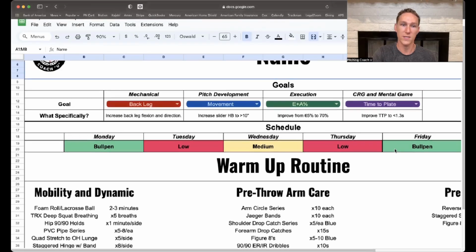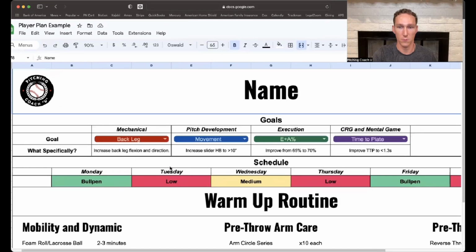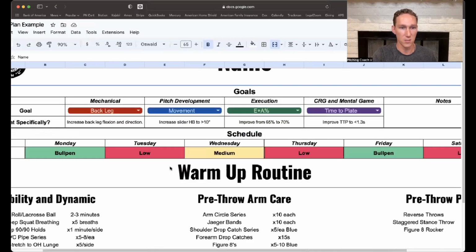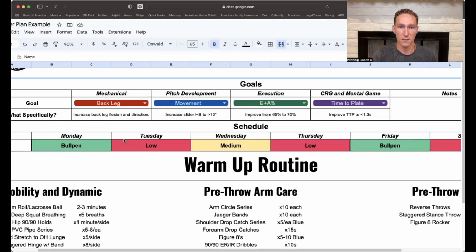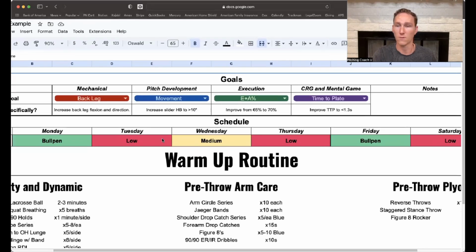So first we want to know what is the throwing schedule. And obviously this is an off season. We can be very specific. In season, a little bit different, but this is more of an off season approach where we're throwing 2 bullpens a week. So this is just a general layout: bullpens Monday, Friday, low days Tuesday, Thursday, Saturday, and then a medium day on Wednesday, more of a work day.